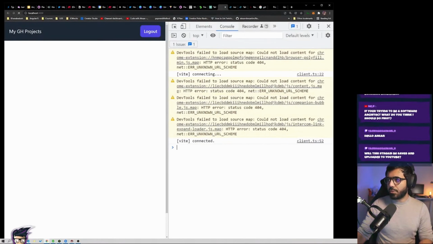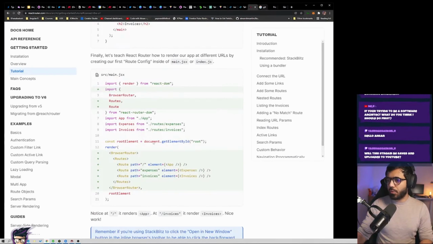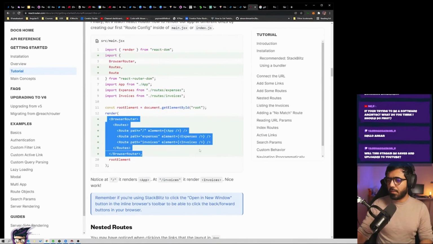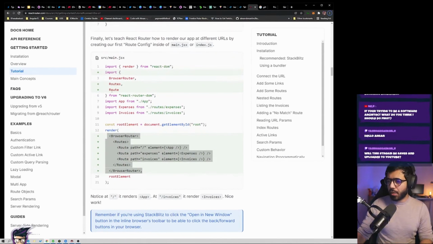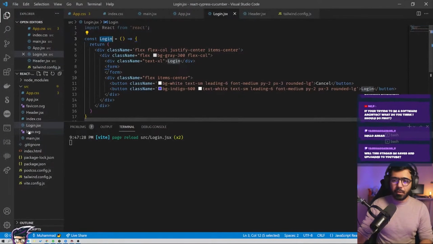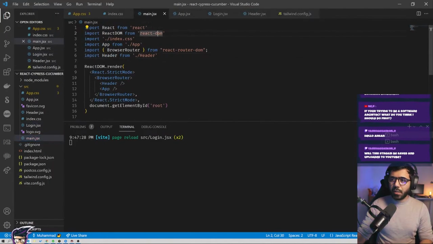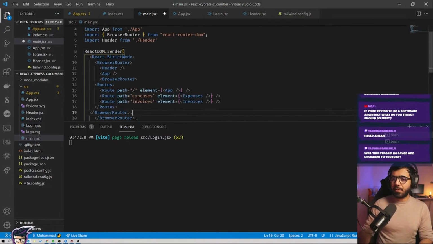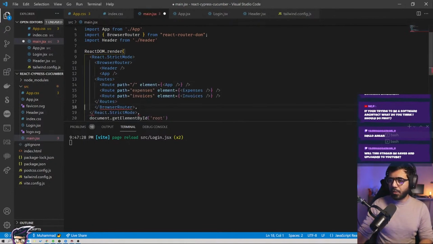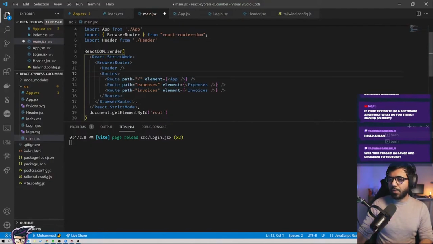Let's implement the routes now. So we're gonna go and copy this big chunk, and we got routes and route from React Router DOM. Okay, so we go to main JSX, we got React Router DOM here. In here, we are going to paste this guy here. We have browser router, going to remove this. We do have a routes. So instead of app, we are saying routes.